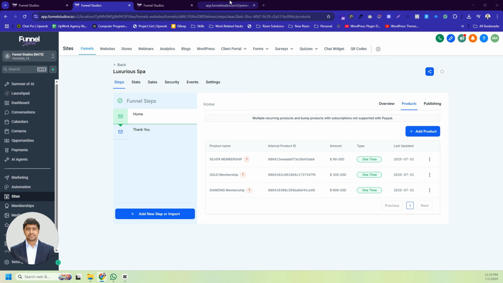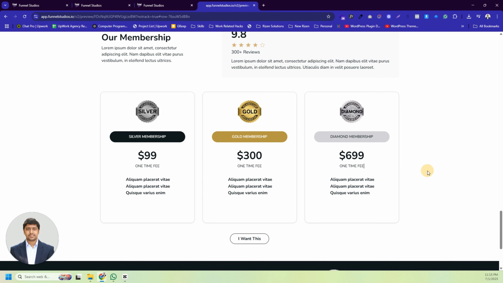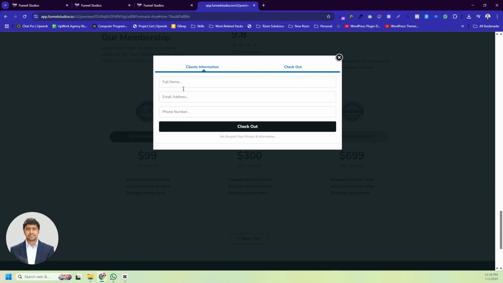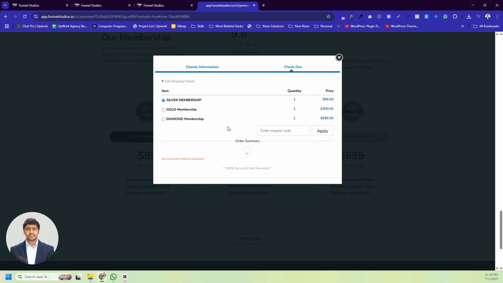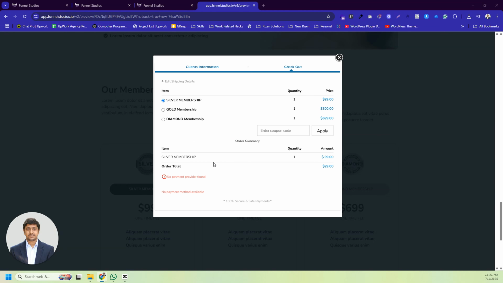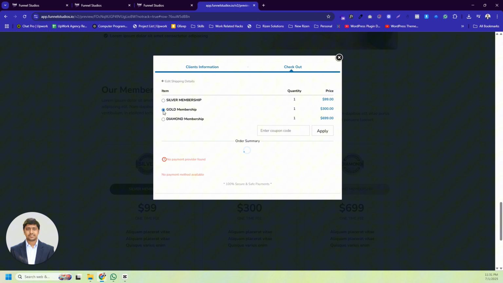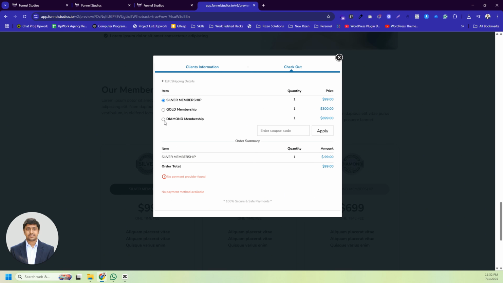Now, let's go to the preview of our page. When we click on the CTA button, the pop-up will open. In the first step, after entering the name, email, and phone number, we will move to the second step. We can see all the products we added. If we had only one product, only that single product would be shown here. If you notice carefully, when we switch between products, the order summary amount also updates accordingly.